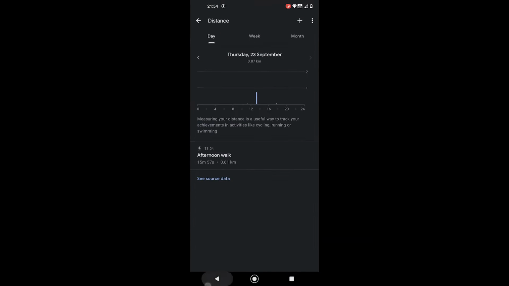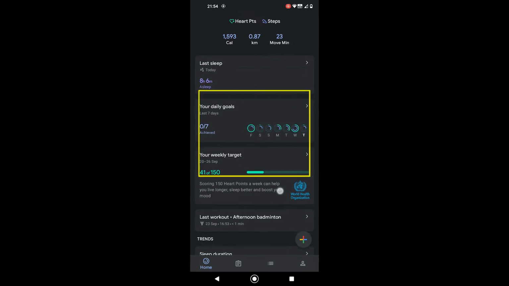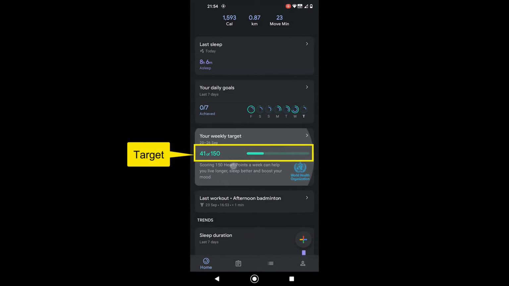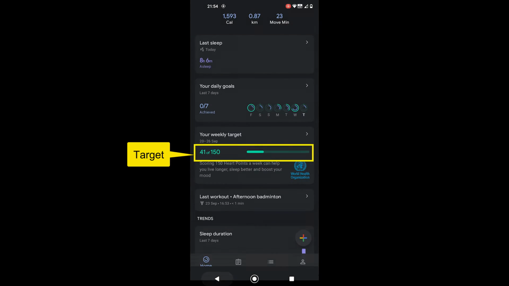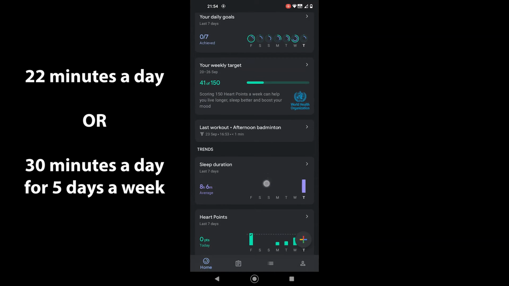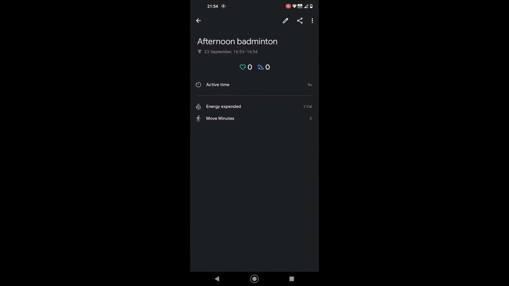Below that, you have your daily goals and weekly overview of points. This target comes from the World Health Organization. To achieve this, you will need to do exercise for at least 22 minutes a day or 30 minutes 5 days a week. Now, tapping on each section goes to the details where you can learn more about that activity.